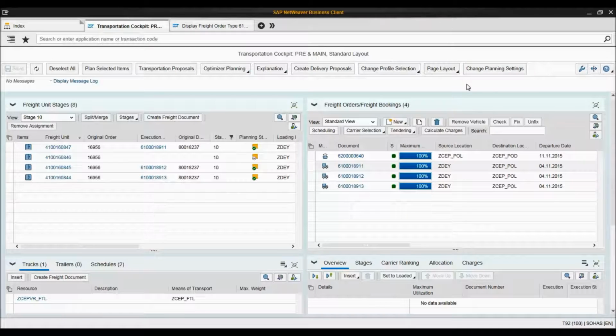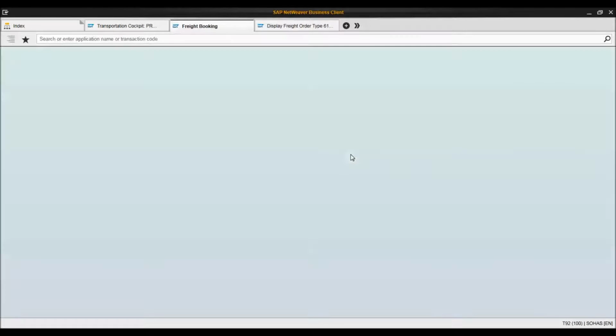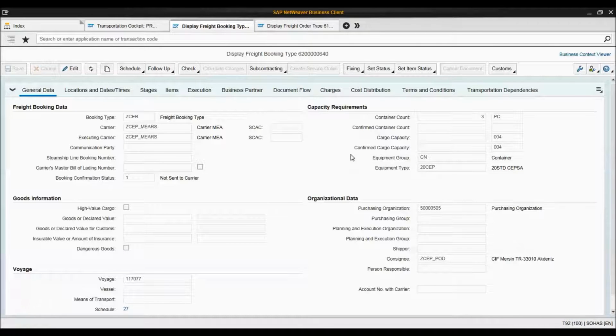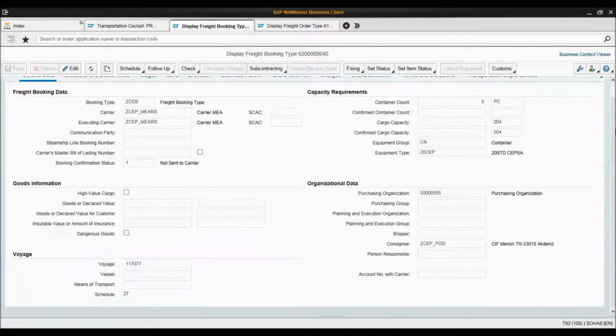Now let's take a look at our freight booking. In the general data tab you can find information such as carrier, and as I've explained earlier, since schedules are defined for each carrier and we use a specific schedule, the carrier has already been assigned for this freight booking. The container count, 3 pieces, the voyage which we used, and the schedule number which we used, the consignee, and the purchasing organization.